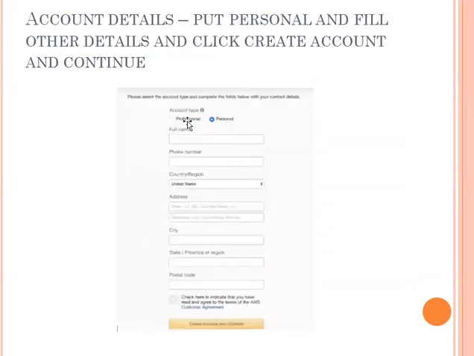Then you will be redirected to this page. Here, you have to select the account details. Put the account type as personal only. If you put professional, then it leads to another issue. Then you need to provide your full name, phone number, which country you're from, and address, city, state, postal code, and then check the box which you are seeing here, and then click on continue.